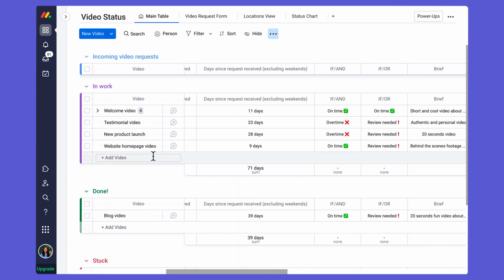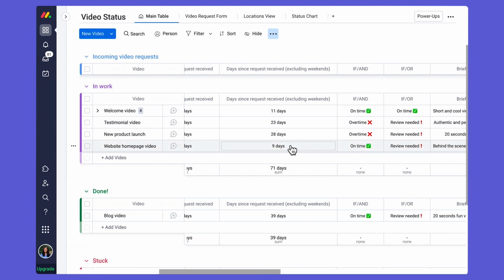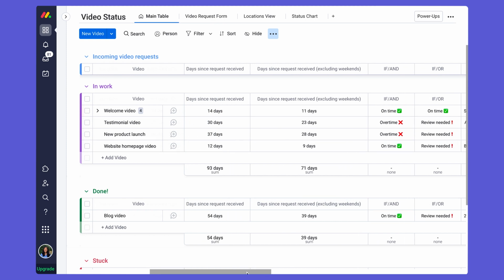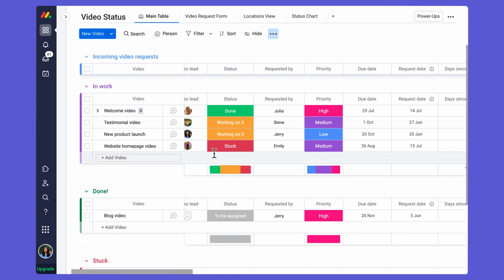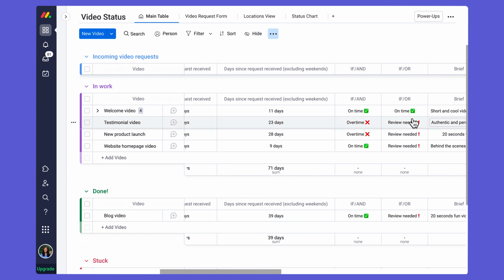In my example, let's say website homepage, it's not yet at the 14 days. However, my status is equal to stuck, which is why it's showing that the review is in fact needed. So that's something to consider when you are choosing between the IF AND and IF OR statements. This is what would be expected in terms of behavior with those specific functions.